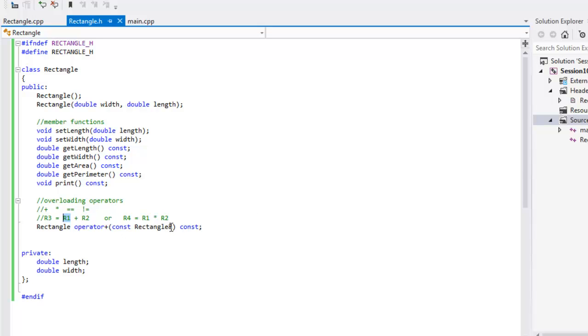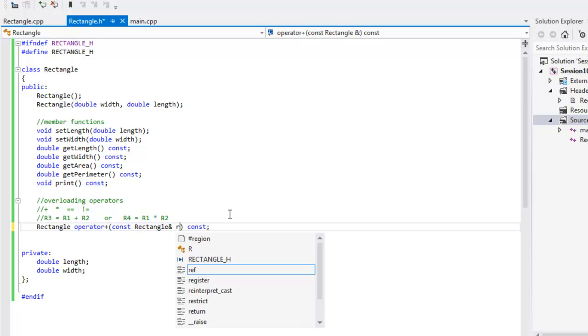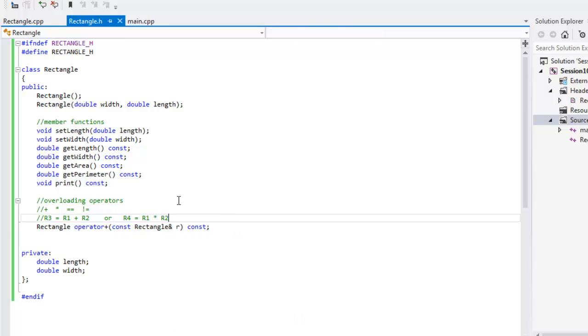Okay, now why are we passing in a const rectangle? I could put an R there, it doesn't really matter. Why am I passing in a const rectangle by reference? Well, I'm passing by reference because I want to be able to access the data, and it's actually smaller to pass a reference than it is to pass the whole thing. So that's why I do this. But why do I make it const? Why is it made const?